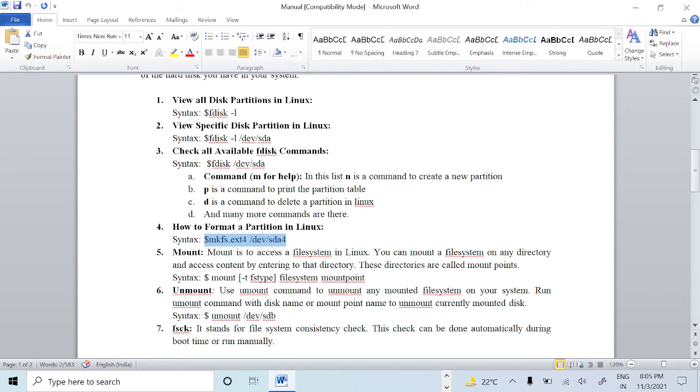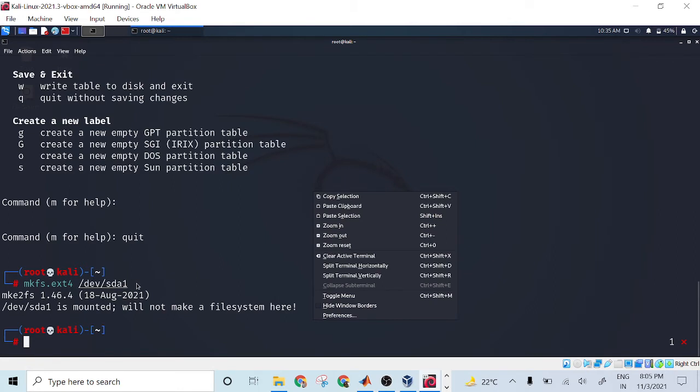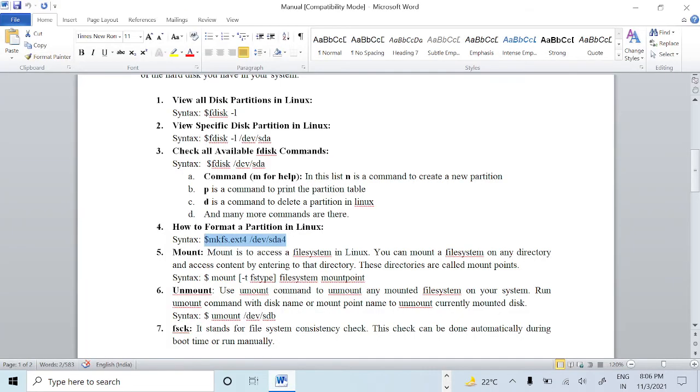We can't make a file system here because it is already mounted. We can see how to format a partition, and you are eligible for that, but I can't do it right now because this is a virtual box system I'm using. I can't partition or make changes in it. But if you have a real Linux system, you can do it yourself using the mkfs command. It is a very simple command, this is the syntax, and you can do that easily. So these are all the disk partition commands.